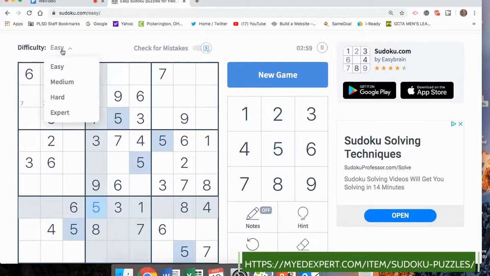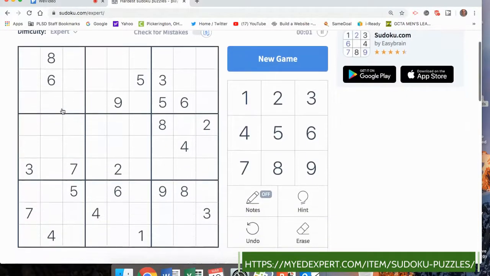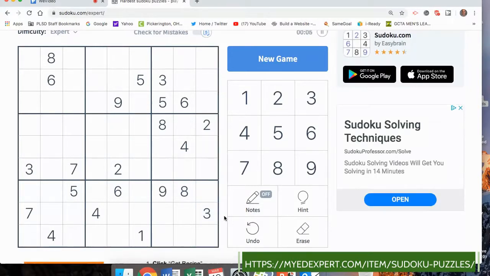More difficult puzzles, such as the one that you see here, will fill in less of the numbers and make it more difficult for you to have to find what it is that you're looking for.